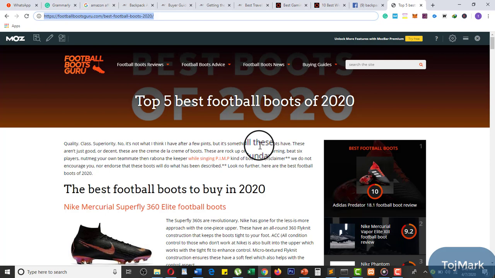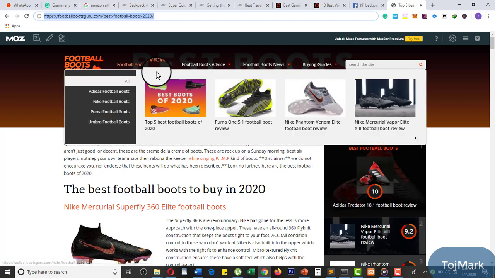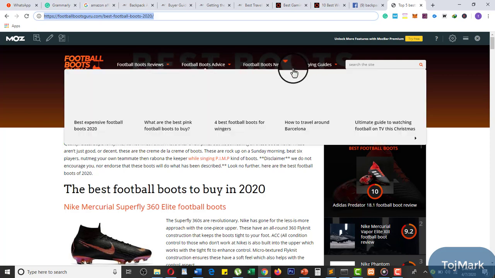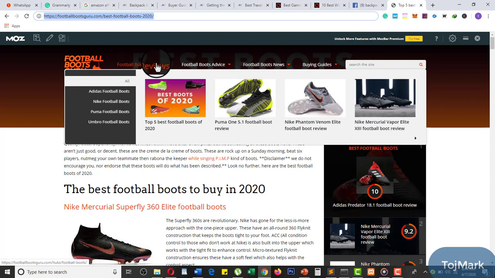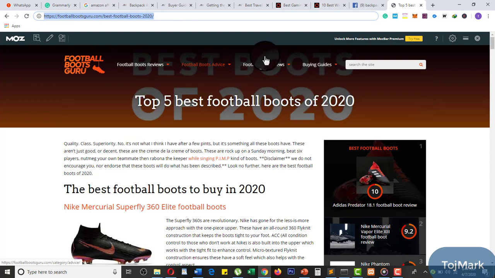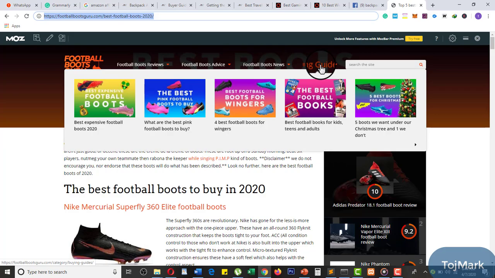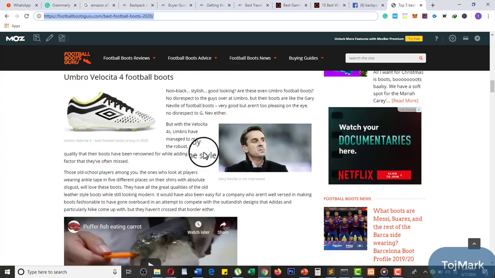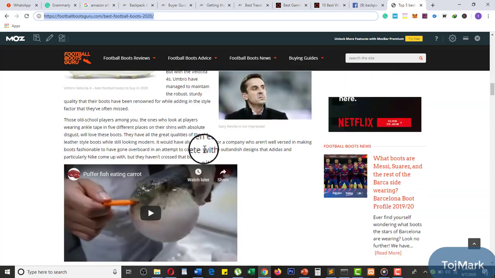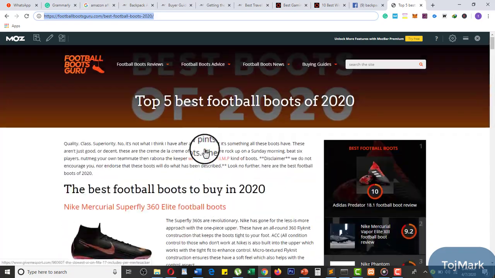Use it to educate yourself about how you are going to set up your website. That's it. You don't have to be building more. Some people will be focusing on different niches. No, focus on one niche. See, football boot reviews, football boot advice, football boot buyer's guide. So that's it. You don't have to be roaming around. This is a review article actually.